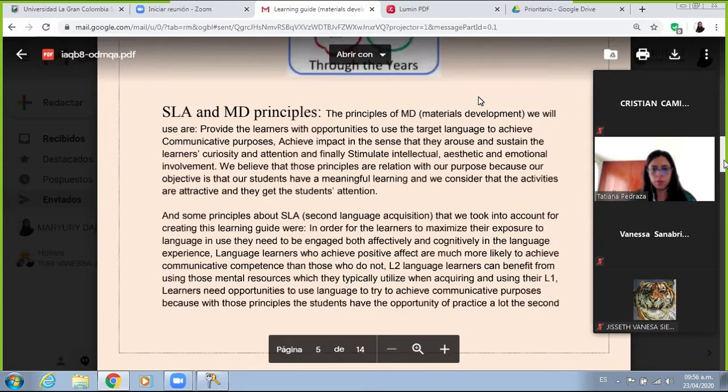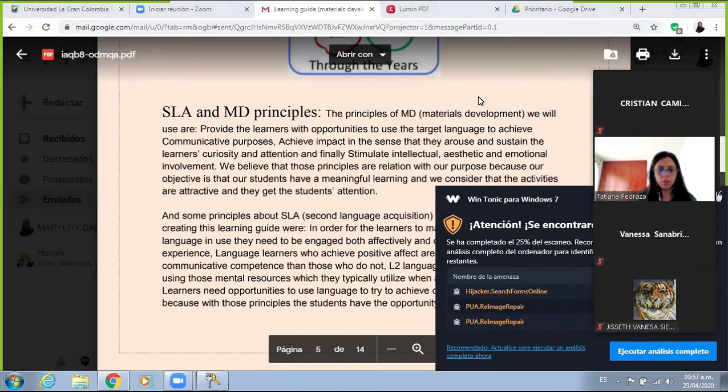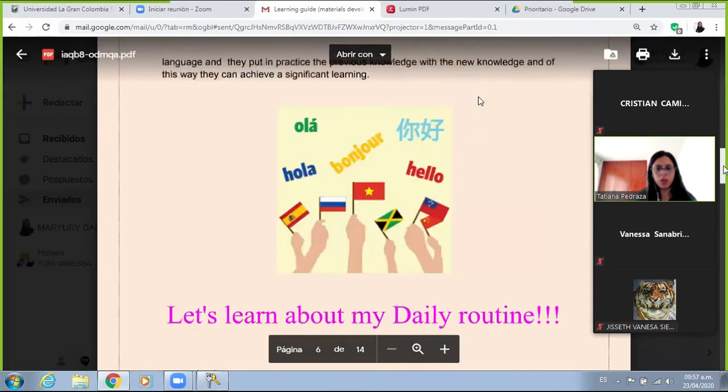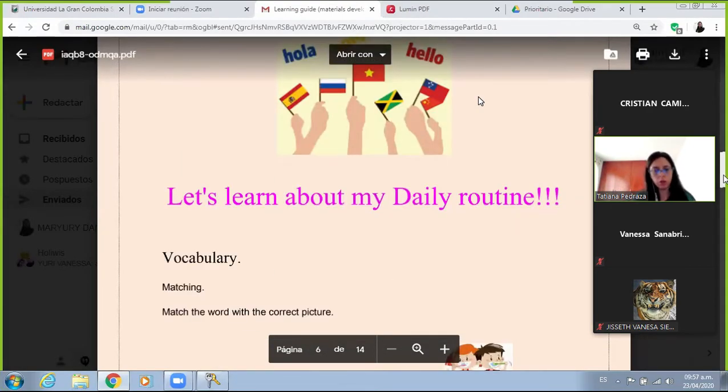The second language acquisition and materials development principles are: provide the learners with opportunities to use the target language to achieve communicative purpose; achieve impact, in the sense that they arouse the learner's curiosity and attention; and finally, stimulate intellectual, aesthetic, and emotional involvement. Okay, very good. Let's continue with the material itself.